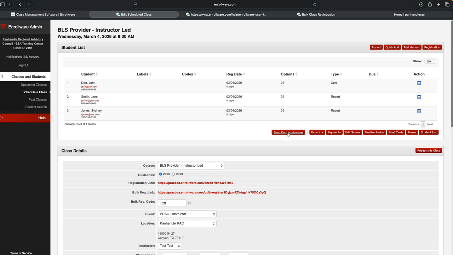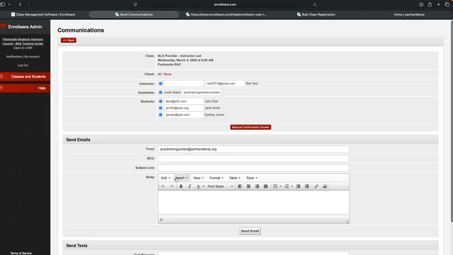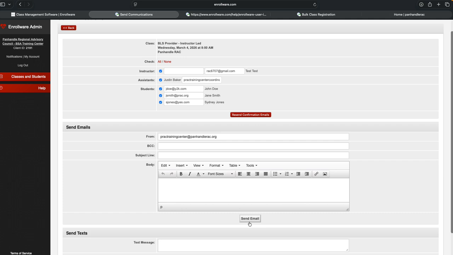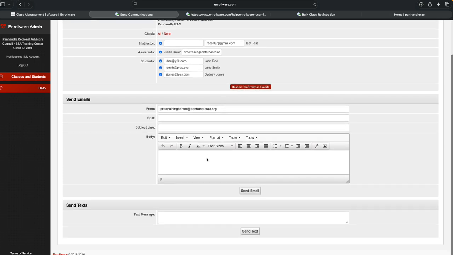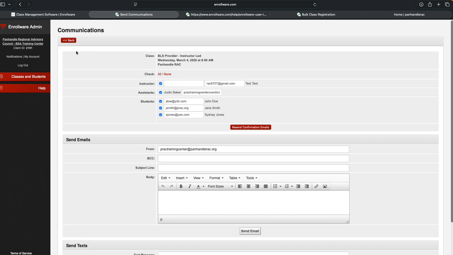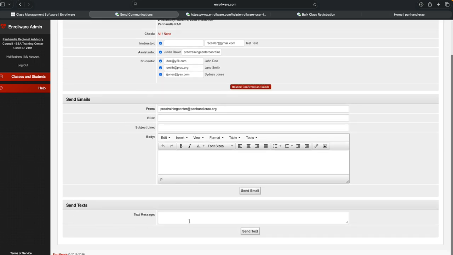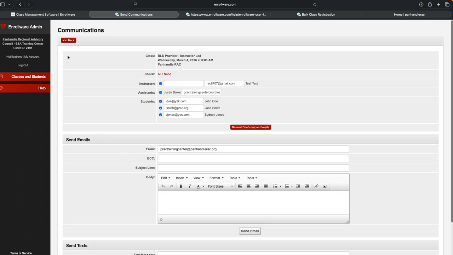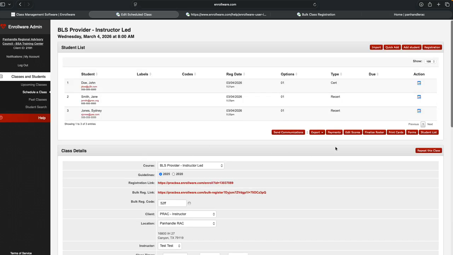A couple of things that we'll notice, we have a send communications button. Send communications is going to allow you to send an email communication to anybody who's in the class, including instructors and instructor assistants. You can uncheck people if you don't want to send it to them. You can check all, or you can check none. So there's plenty of options here. Add whatever communication you want to and send the email, or you can resend a confirmation email that they've signed up for the class. The send text function should not be working, so please do not try to send texts to your students.